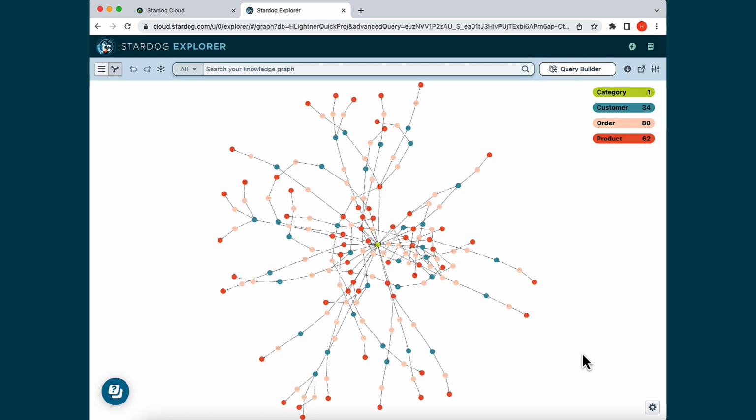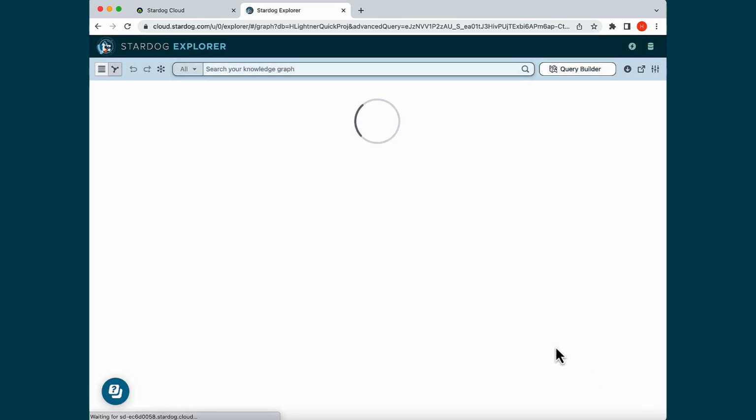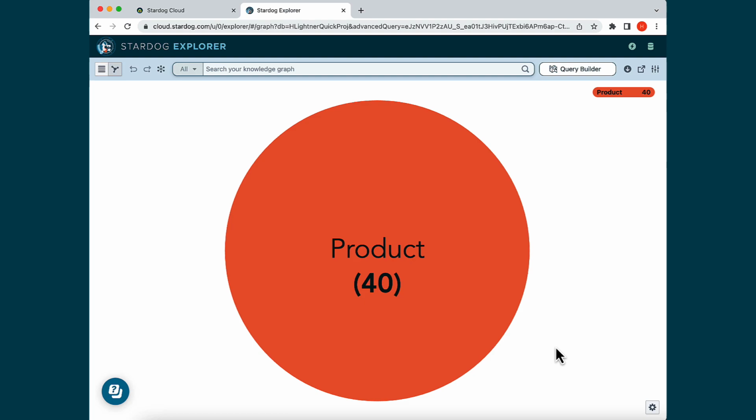Wow, that's a lot of connections. We could simplify the graph by dismissing highly connected instances such as sports and then redraw the graph. But we would still not easily be able to determine those products were purchased after or on January 1st, 2022. So we'll go back to the Query Builder and toggle off Expand Graph Results. And then we're going to rerun it. Now our query results will only include the class instances from our first specified class type.